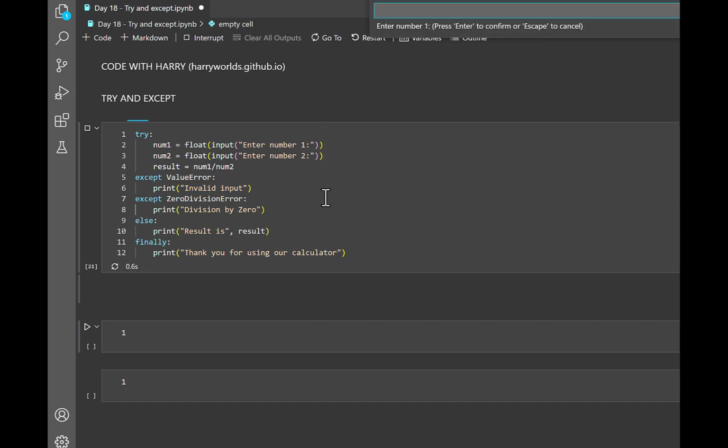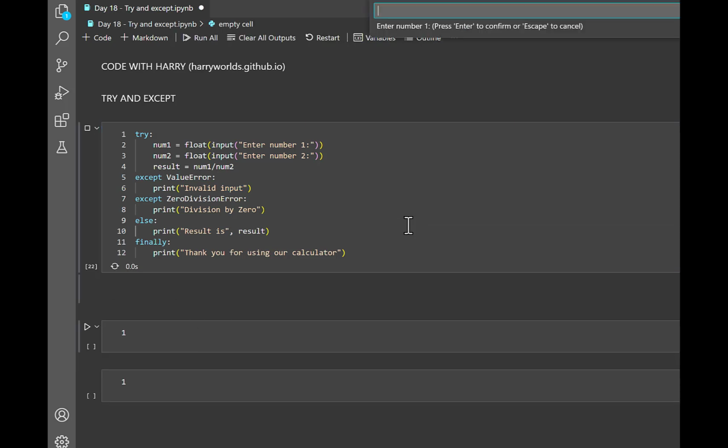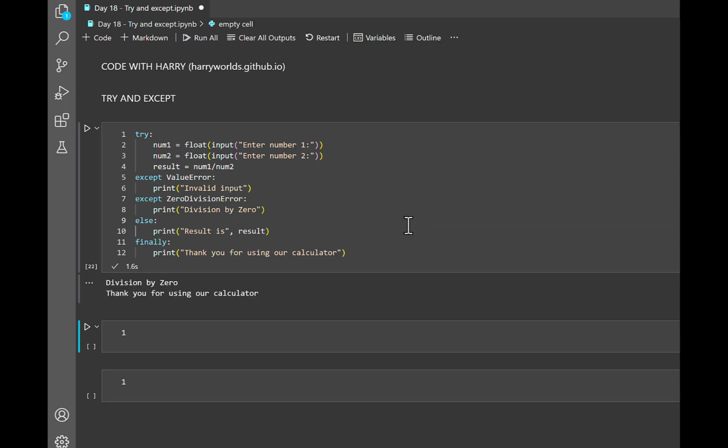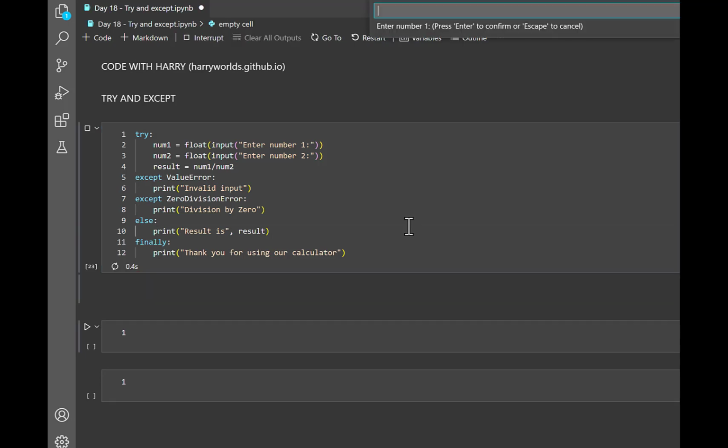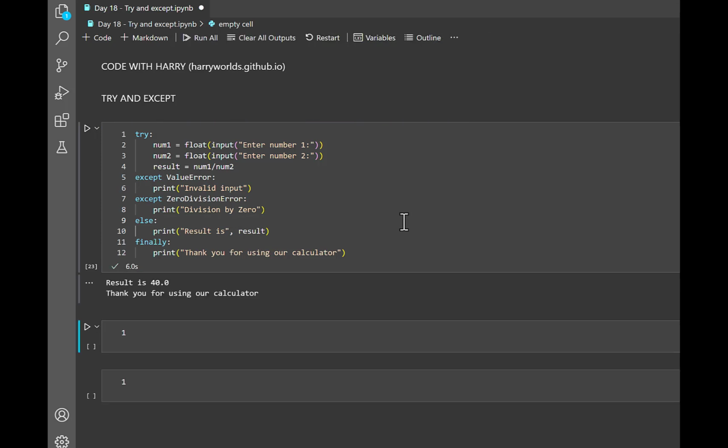Now I'll say 10 divided by 0, that gives us a zero division error. If I say 100 divided by 0, that will give us a zero division error. And if you want to do something valid, say 100 divided by 2.5, that gives us 4.0, a floating point number. And it says thank you for using our calculator.